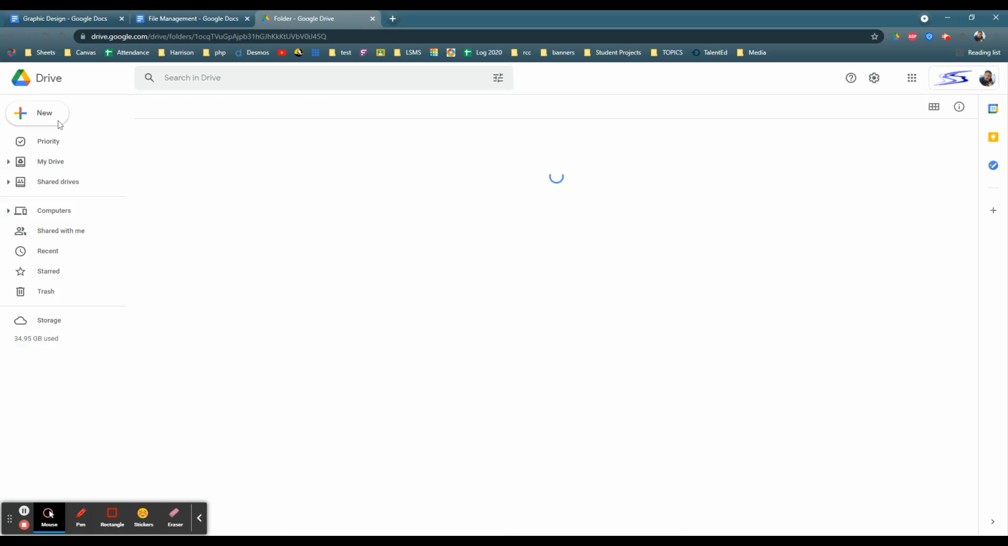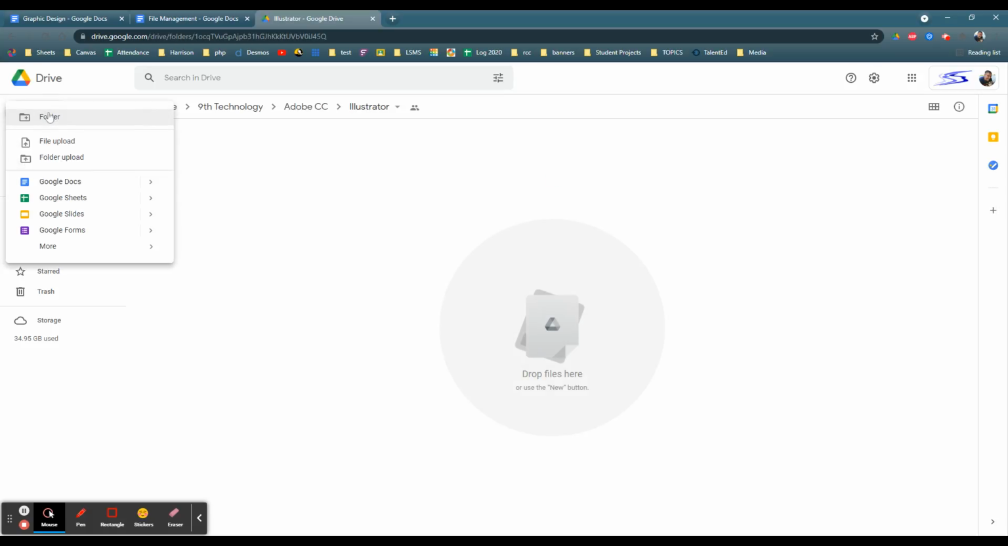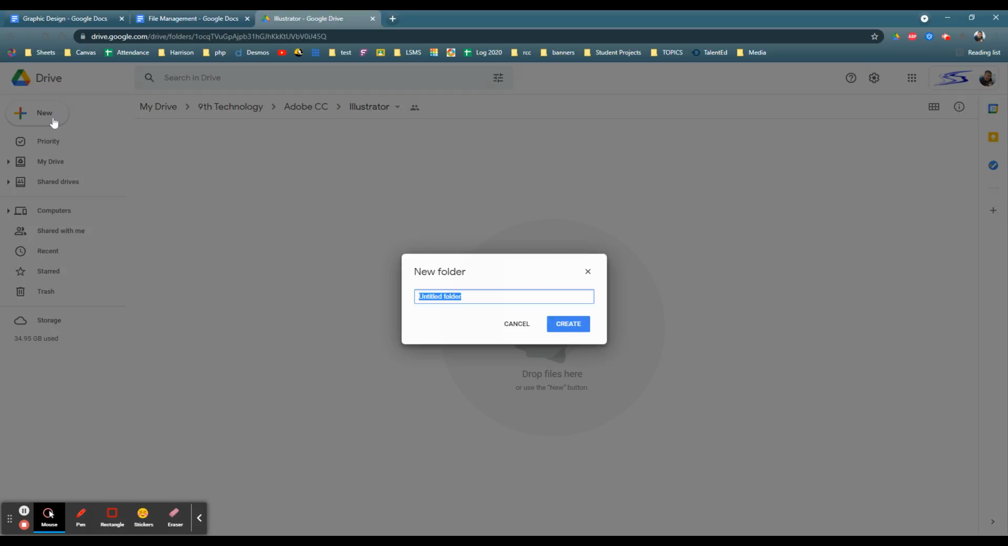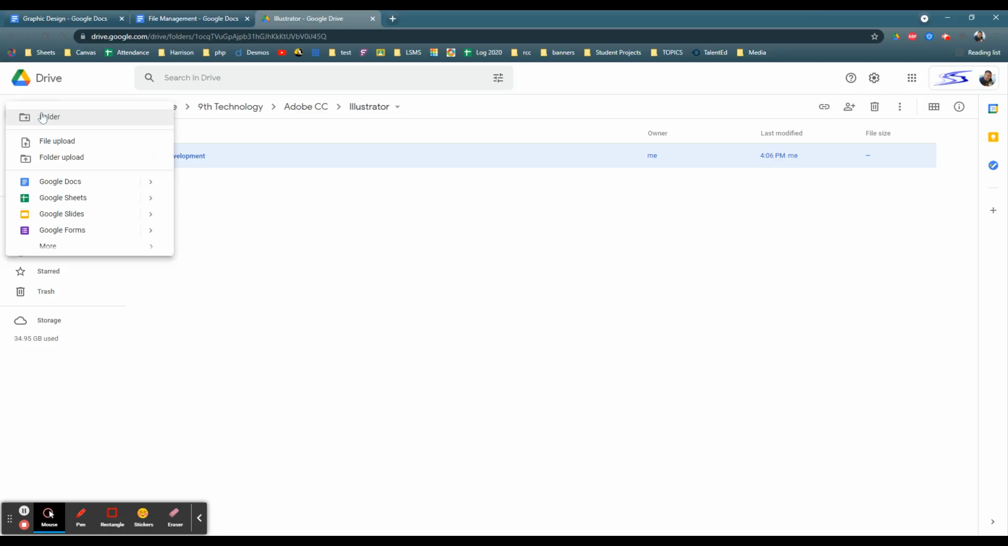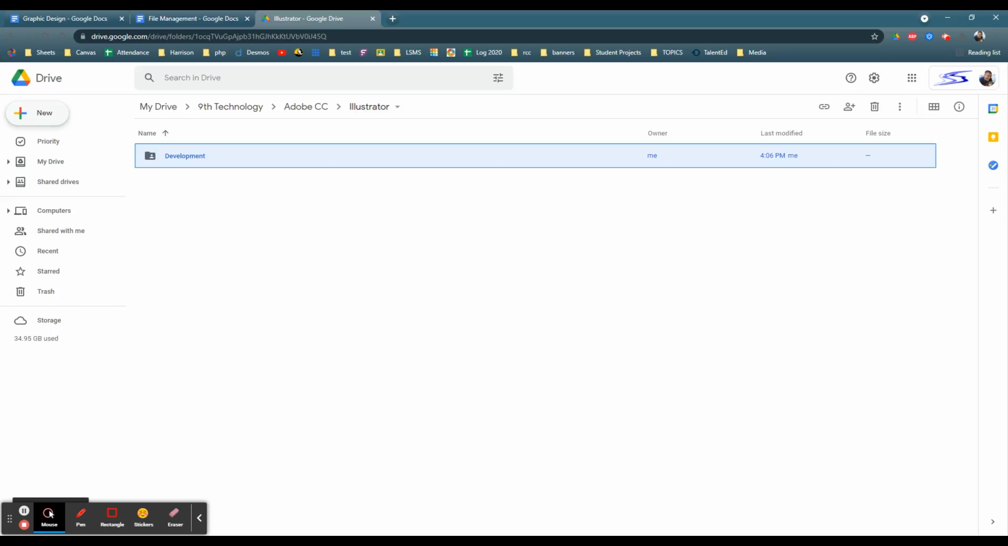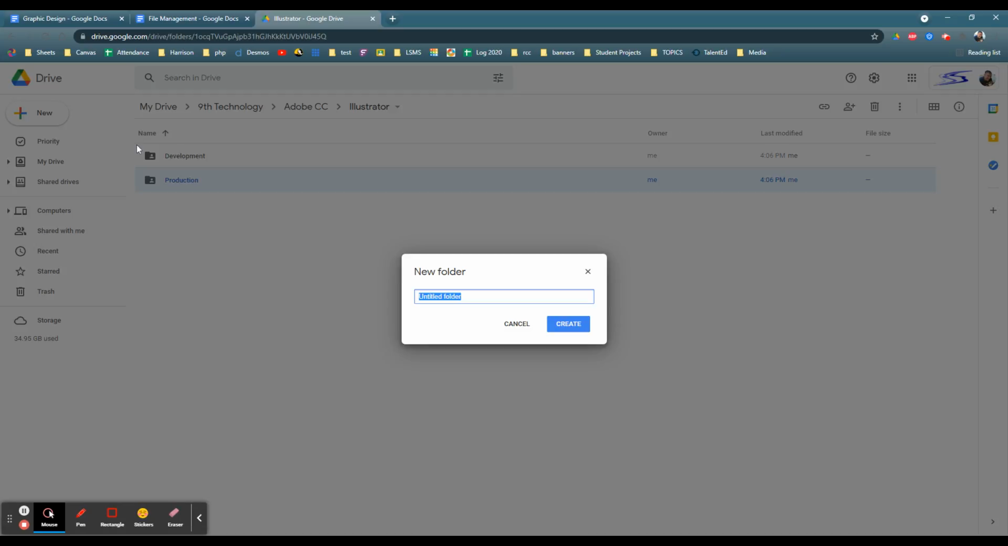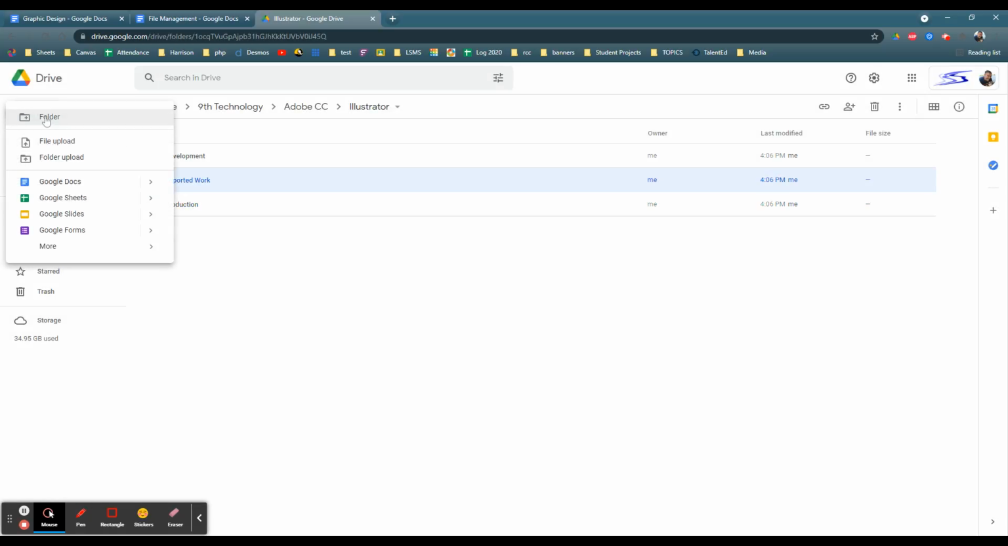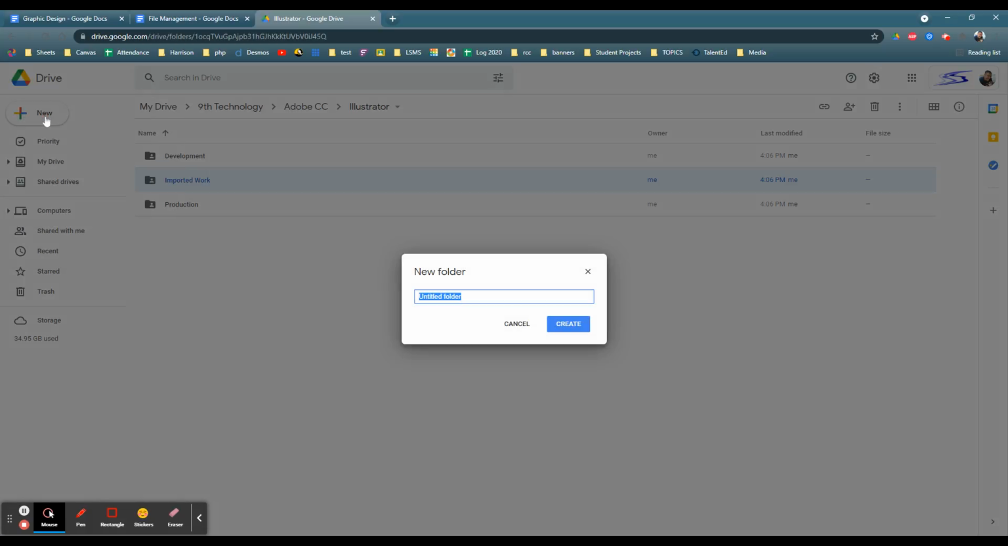So Illustrator, new folder, development. Okay. Production. Imported work. And favorite fonts.